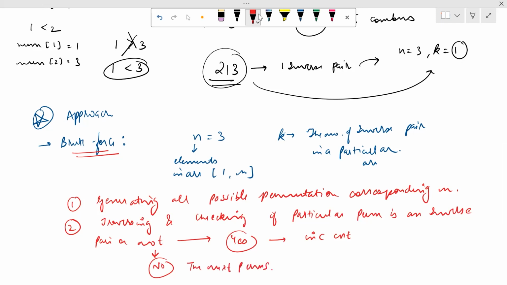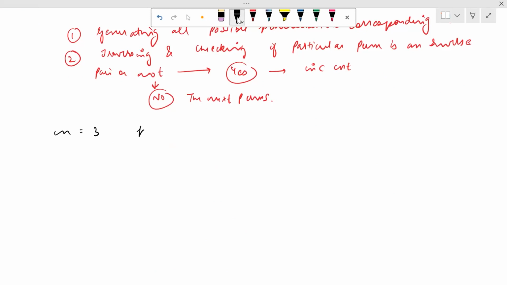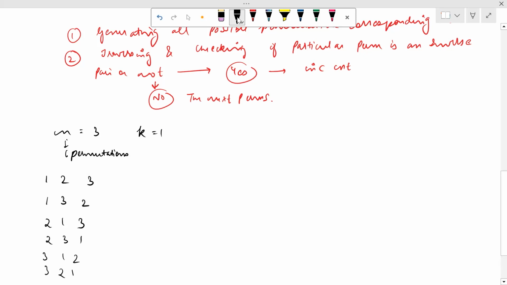So if I do something like this, let's try doing it once. So I'll be taking the same example where n is 3 and k is 1, right? So when I have this, I can have 6 different permutations, right? It can be something like 1, 2, 3, right? I can have something like 1, 3, 2. I can have something like 2, 1, 3, 2, 3, 1, 3, 1, 2, 3, 2, 1. These are the possible combinations that can be formed.